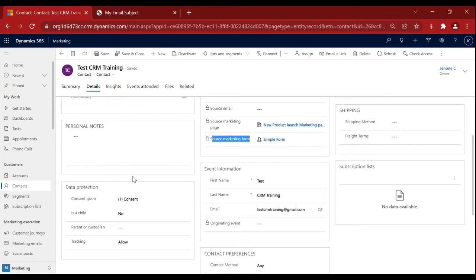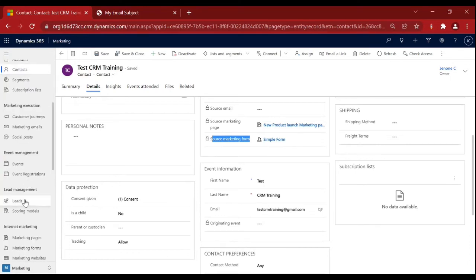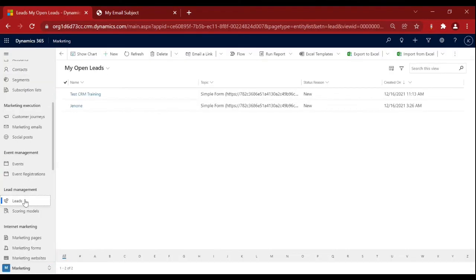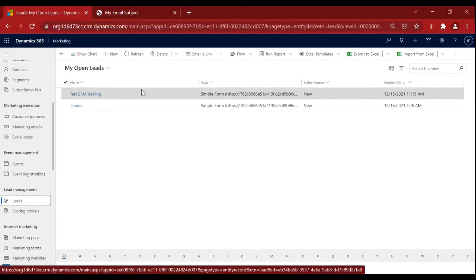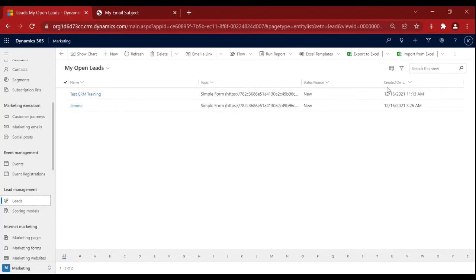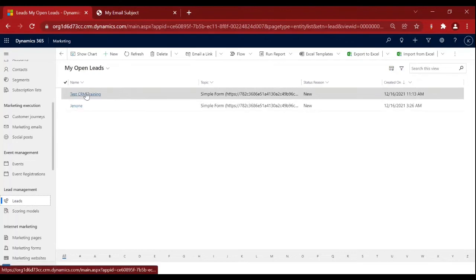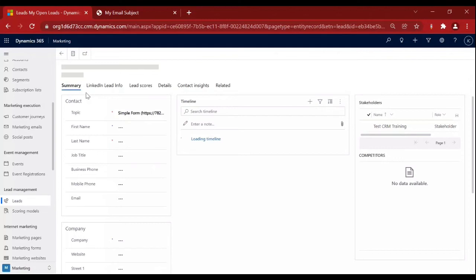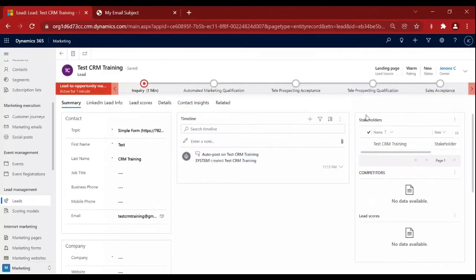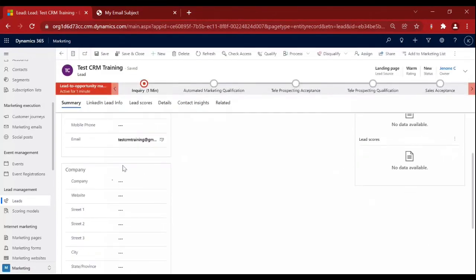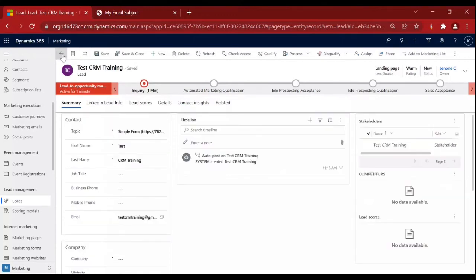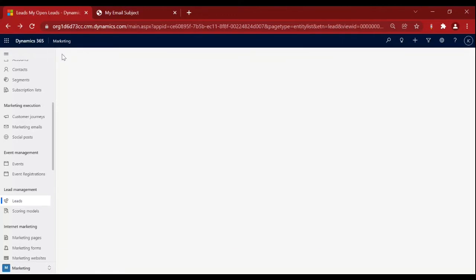testcrmtraining@gmail.com. Similarly, if we go to lead, a new lead will also be created with the same name, test CRM training. It is showing a different time because the time zone is different here. Here also the first name, last name, email address, everything will be coming. Any query on this marketing form and marketing page?